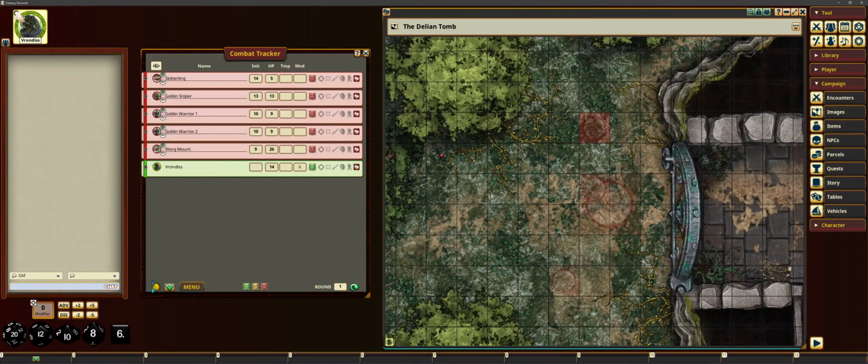Once an NPC or player character has been added to the tracker, simply drag and drop their token onto the map from the combat tracker. Once you've added your player's character tokens to the map, share the map with them by right-clicking anywhere on the image window and then selecting Sharing, and then Share Record from the radial menu.